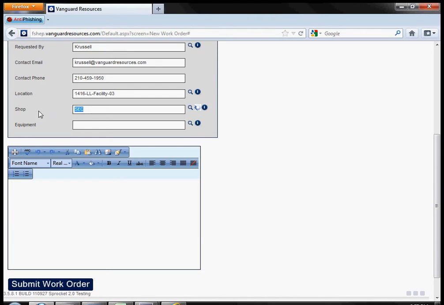The next area is shop, and this is going to be security, SEC for security, EVS if you need some housekeeping done. In this case I'm saying the camera's broken, so I'm going to put POM for plant operations and maintenance, and I'm going to click it. Again, like I said, you could click this magnifying glass if you're not sure.